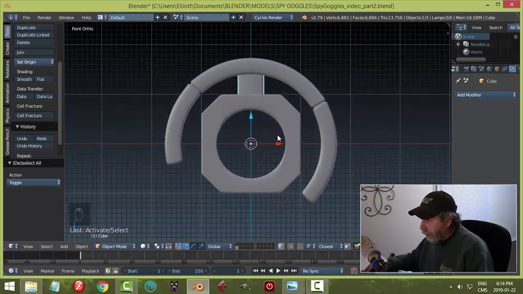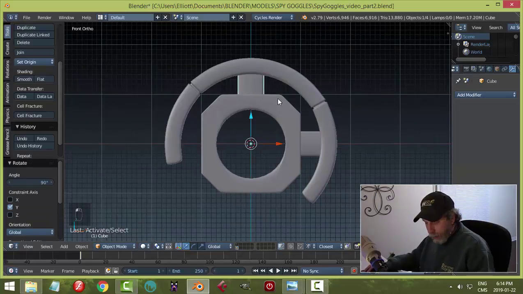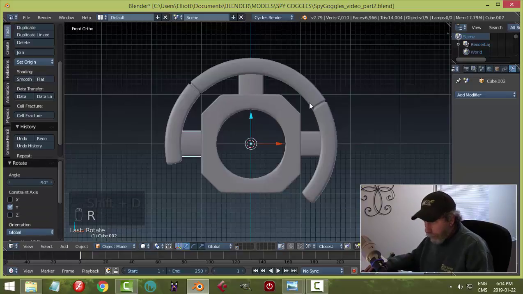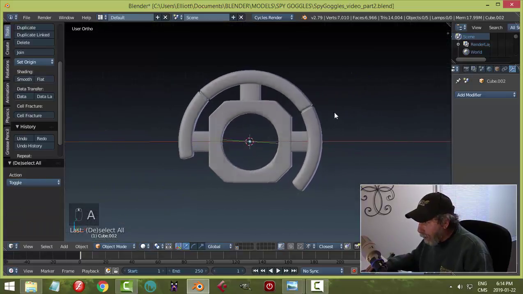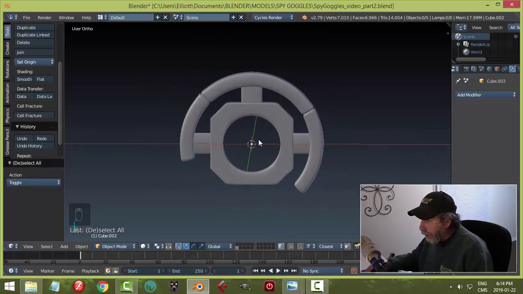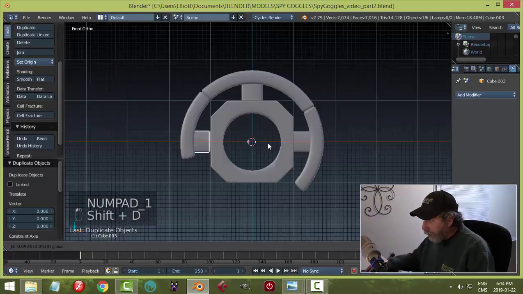With that one selected, let's go Shift D and rotate Y 90. Put one there and select it again, Shift D, rotate Y 90 minus, and I would get that effect. Now, do I like the positioning? I think it's okay. So let's go ahead and take this one, Shift D, and bring it out here.